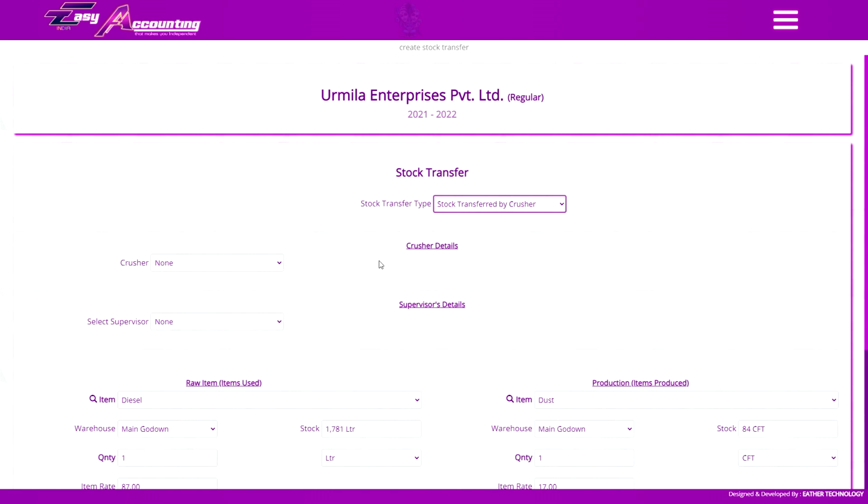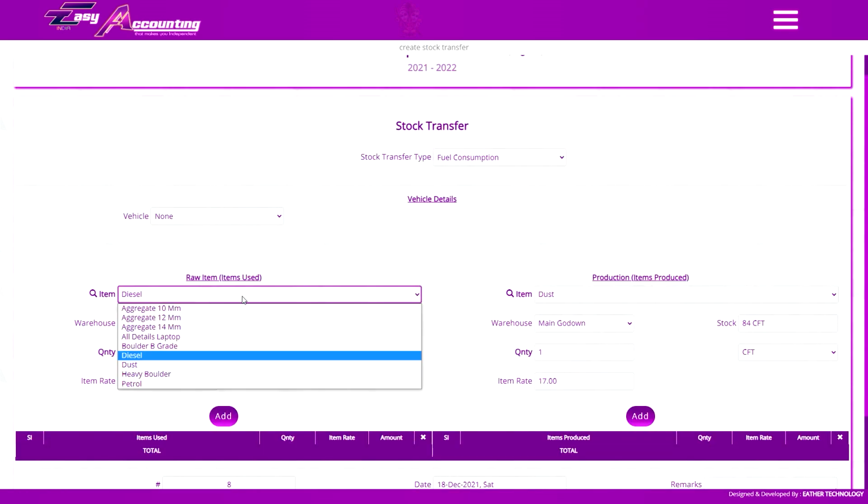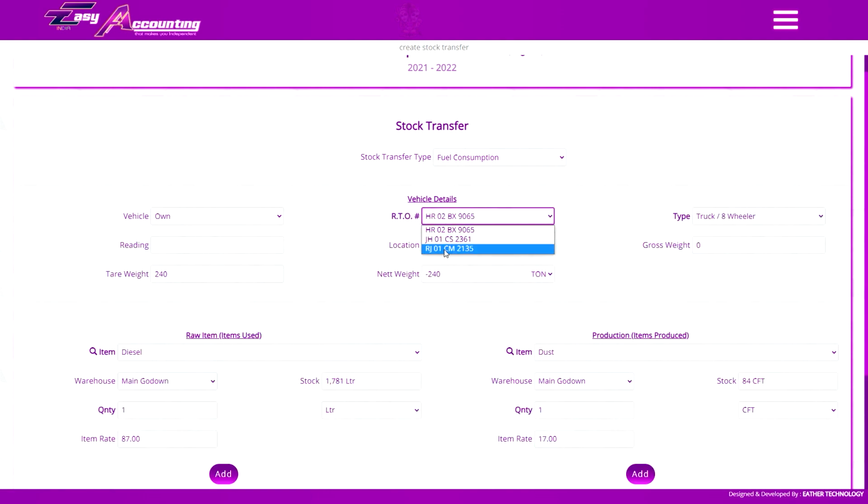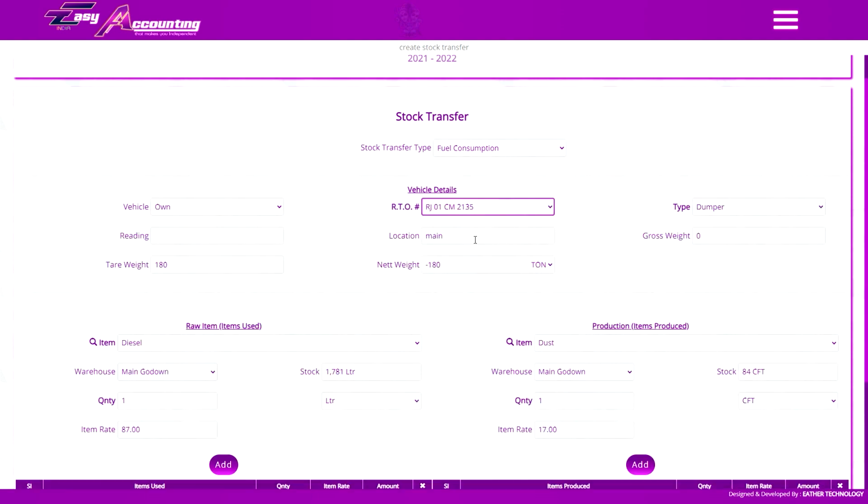If you are doing crushing work by using a crusher, then you can select this option, stock transferred by crusher. And if you are increasing your stock by taking it from mines to your warehouse, then you can select this production from mines. Now in fuel consumption option, add the fuels you have consumed in consumption side and you can also select vehicle if you are using the fuel for vehicle.